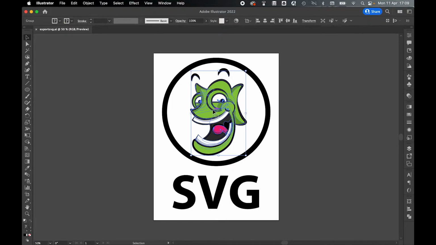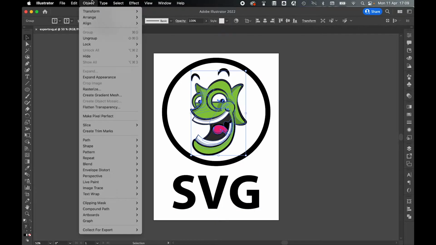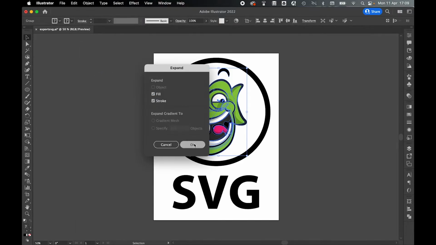For example, here I have a combination of stroke and fill, here I have a stroke, and here I have text. So I'm going to expand and create outlines for all of these before I then export to SVG. So select this group, go to Object, Expand Appearance, and then Object, Expand, and expand the fill and stroke.